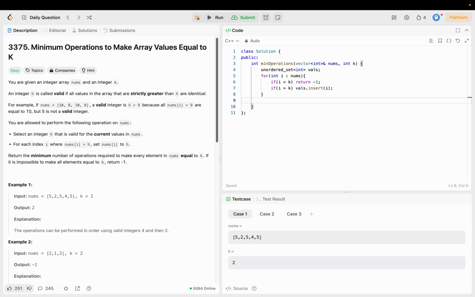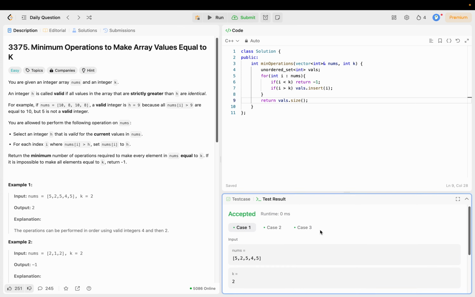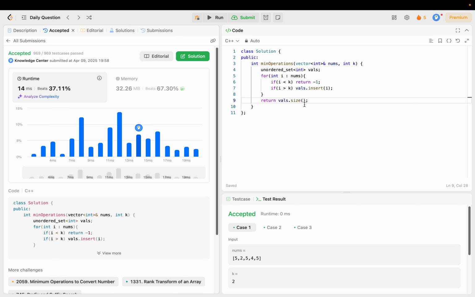And then we can straight away return the size of distinct elements. So vals dot size, and let's see. Yeah, so it works for all 3 test cases. Let's submit, and the solution is accepted.